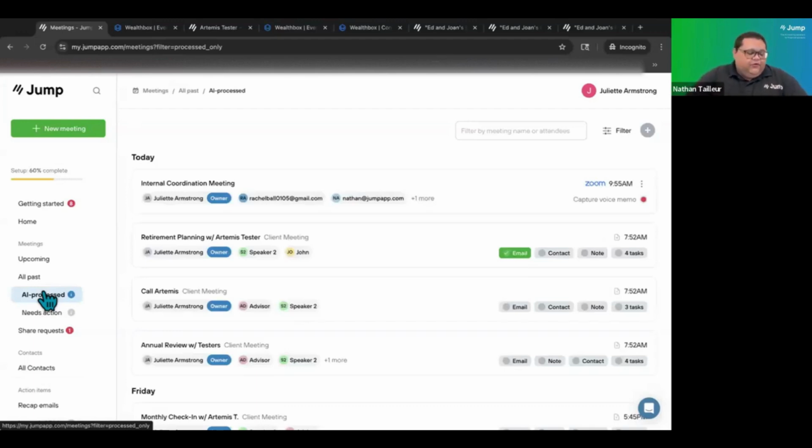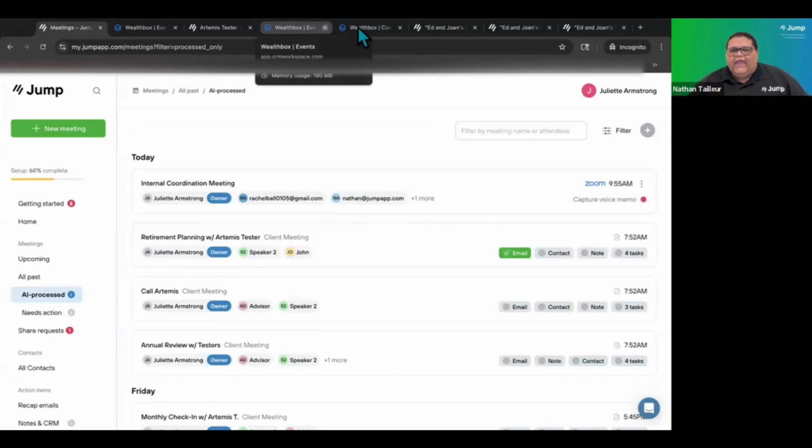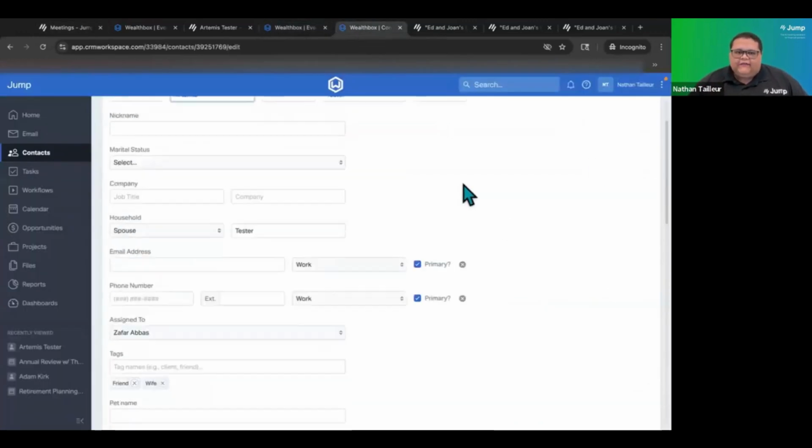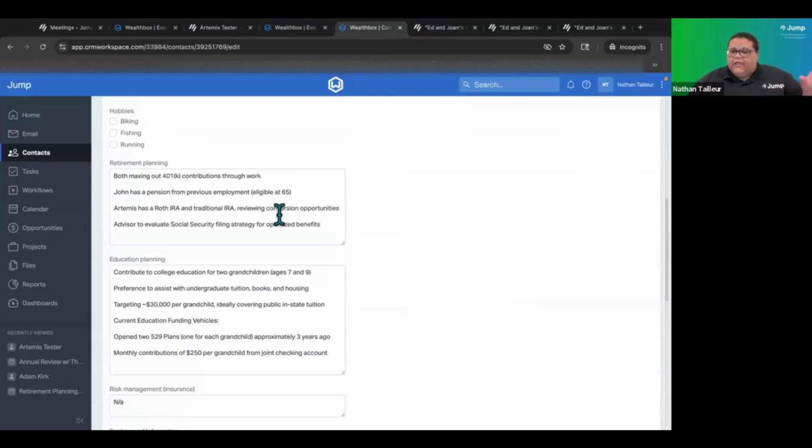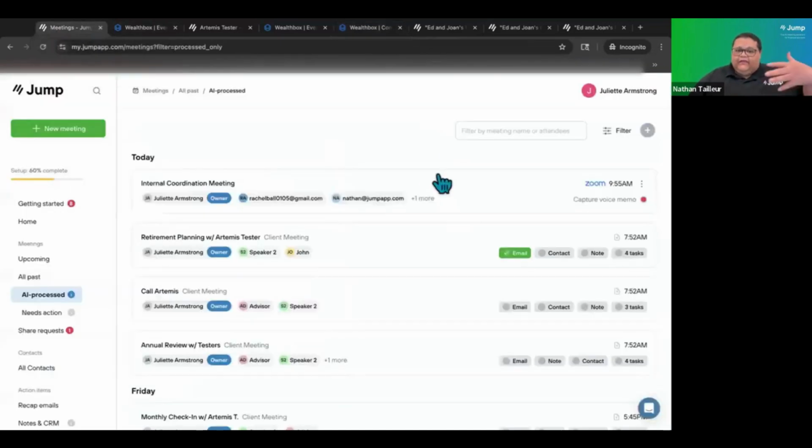One of the cool features that we've added is sometimes after a meeting, you may want to add notes into a specific field in Wealthbox. For example, you may have, let's say, a contact in Wealthbox, and there's a field in Wealthbox that says retirement planning, and you want to be able to push the note that Jump generates directly into this field. Well, you guys may already be using this feature that we call update existing record in Jump.